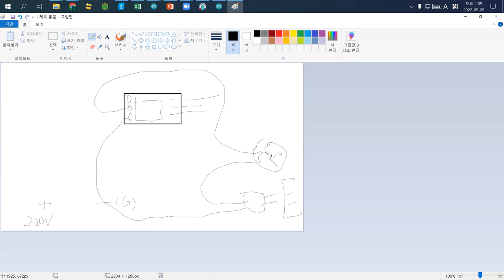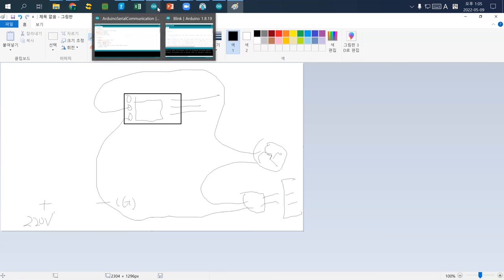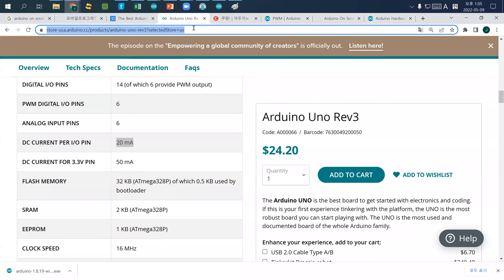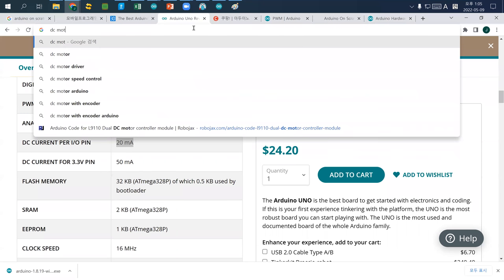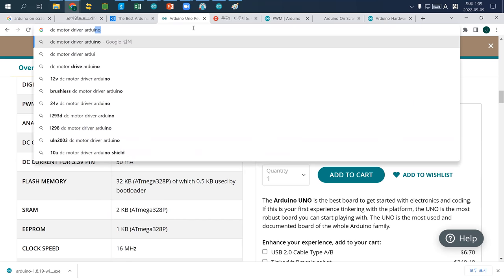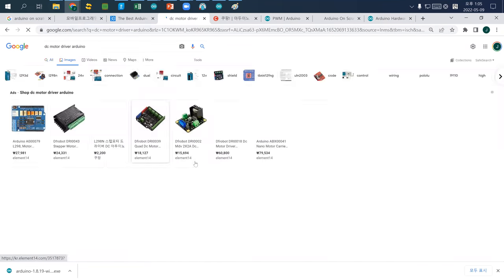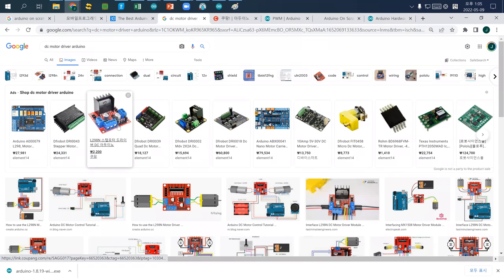For example, that is known as the so-called driver. Let's say you use a DC motor that uses higher voltage, something big. The higher the voltage, the higher the current, so you probably will need a DC motor driver for Arduino, and you need to buy something like this. Yeah, it looks like this.